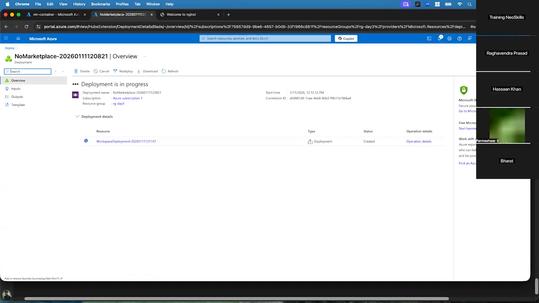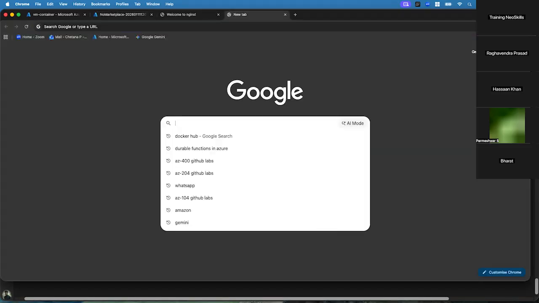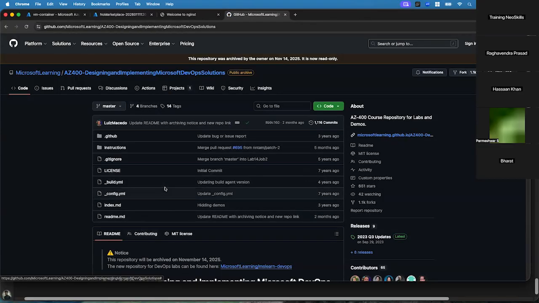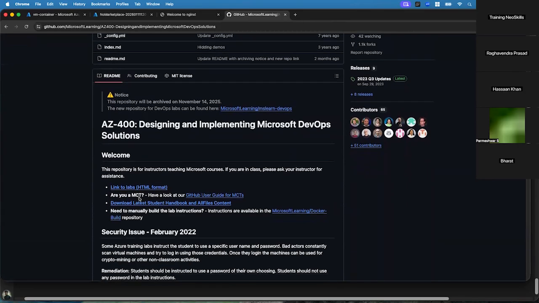Ma'am, is there any chance to directly connect GitHub so we can store the image on ACR? Yes, you can directly push that image from that DevOps portal to the ACR. There is a task. If I can give you that data, then go through that AZ400 GitHub Labs, and I will give you which one is the lab.